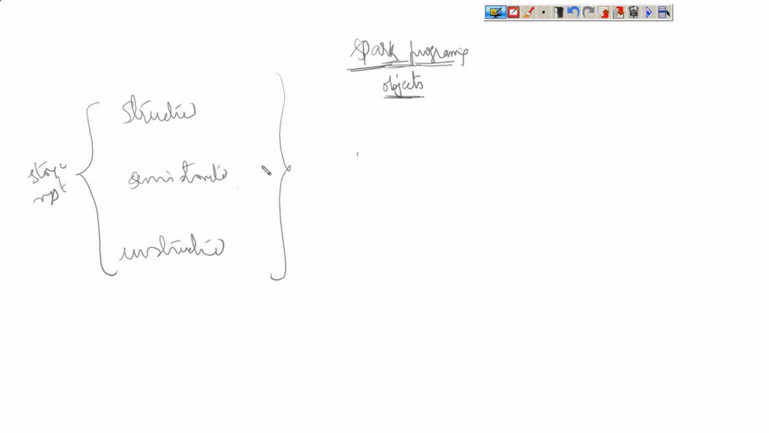It can be structured, semi-structured, unstructured. So what are the different objects that are used in Spark for storing the data? That is what we need to understand here. This is very, very important.